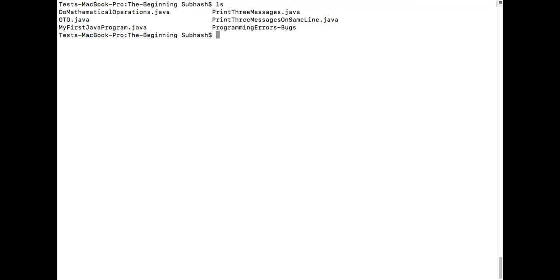I will show you how I am typing the program. I have already written my first program, so let me open that. I typed vi MyFirstJava program dot java. Did you see, guys, what is the name of the file that I have given? How is the file saved? Yes, it is dot java.